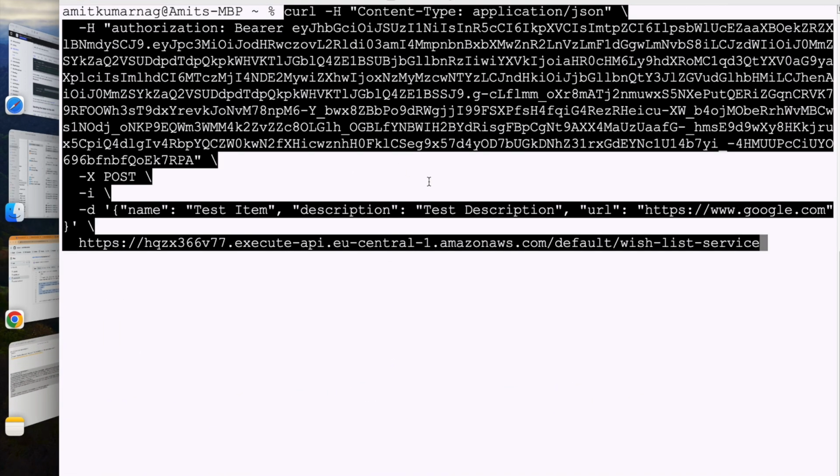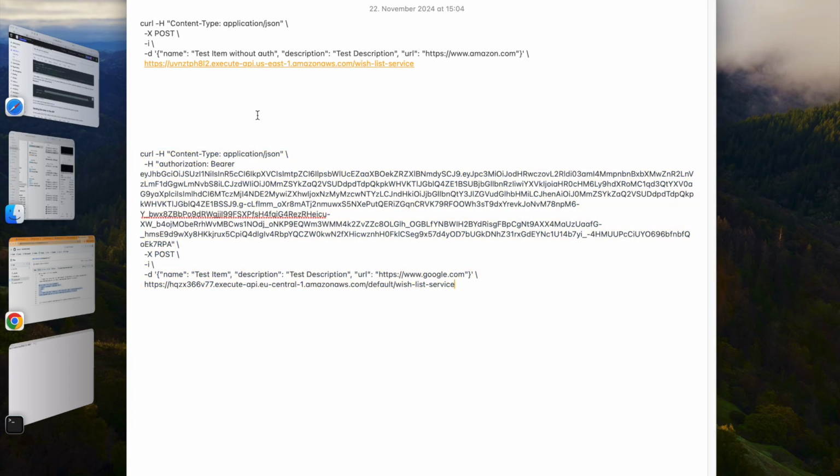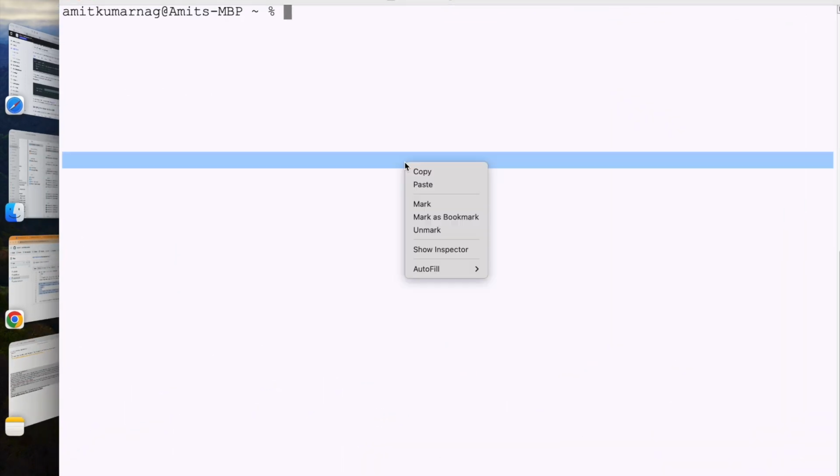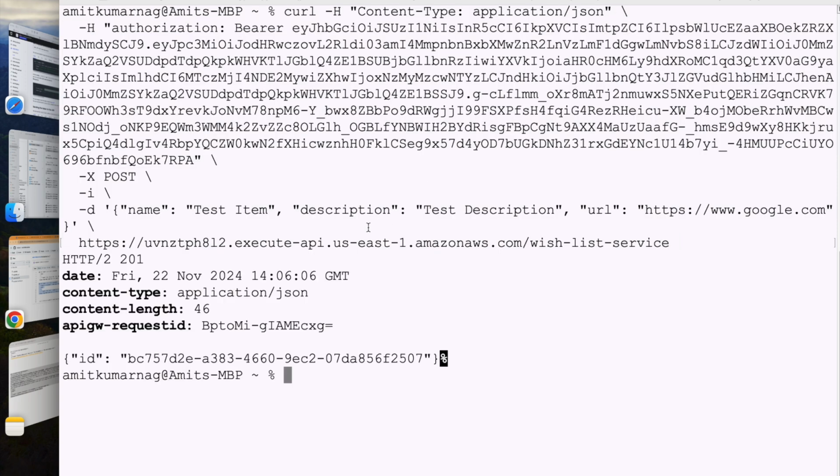So now if I just copy this one and paste it here with the token itself, and if I hit enter, and I think I have done, yes, the URL is wrong. So let me clear the screen and let me have this URL correct. So this is my wishlist service URL. So I will copy this one, and this particular URL was wrong. So I will paste it here, and then I will copy again, and then I will paste it. This time the URL is correct, and then I will hit enter.